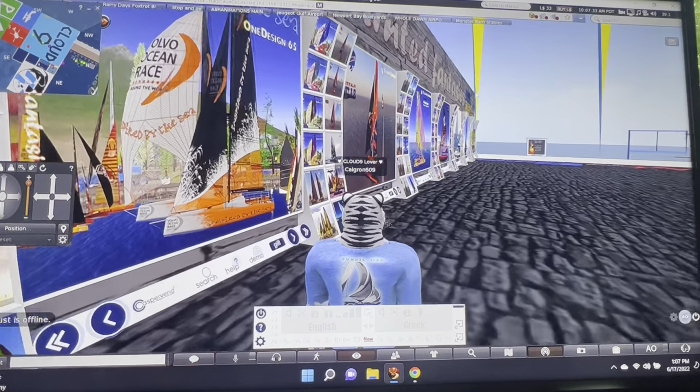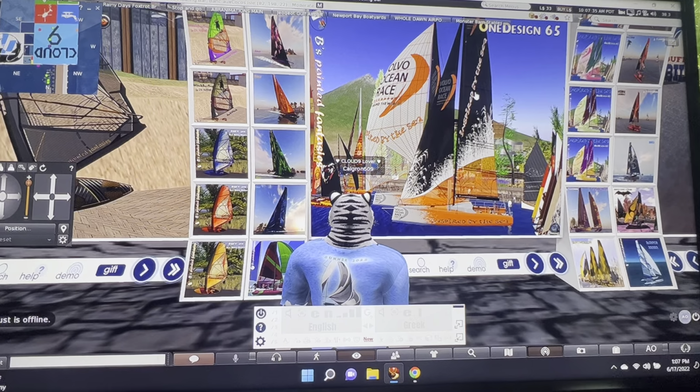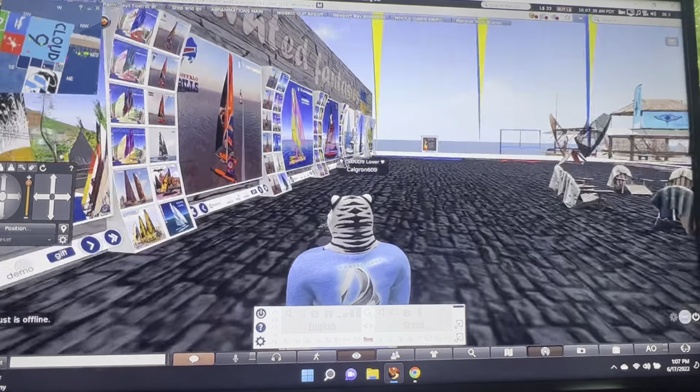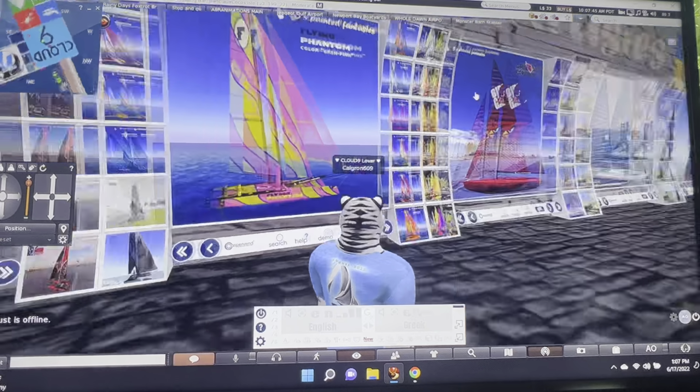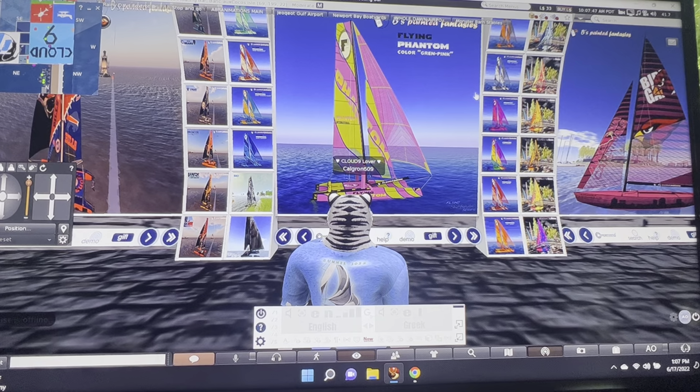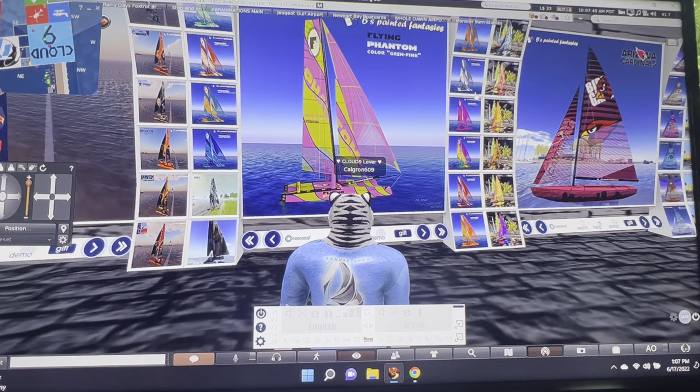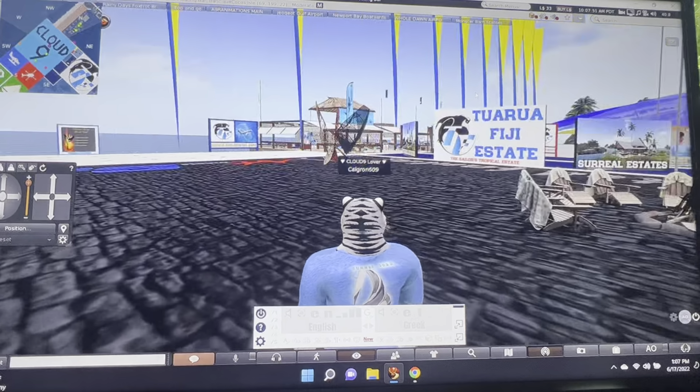Here's your catamarans. They come in many different colors. You can have them customized and have them with customized paint jobs. I would probably rock this one. That's pretty much my favorite right there. That one is awesome. But let's look over here a little bit.